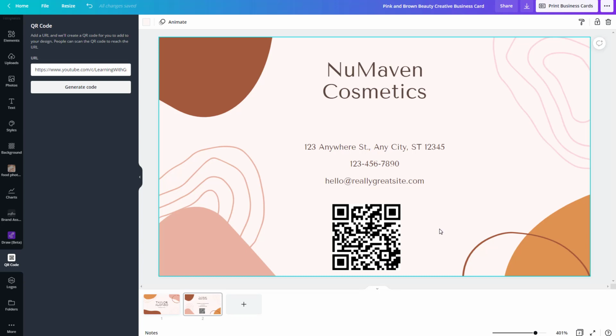It's going to work on those printed designs in the real world, and as we just showed, it's going to work on a screen design if somebody points their phone to the screen. So adding QR codes, another great tool you can add to your Canva bag of tricks.